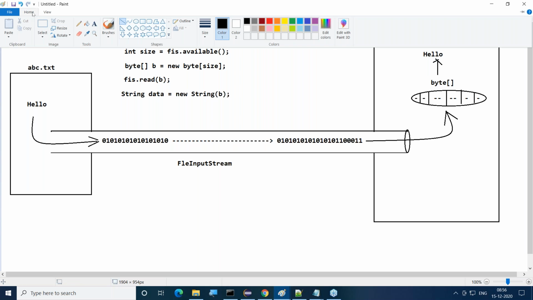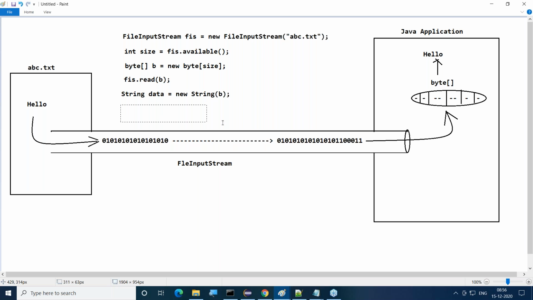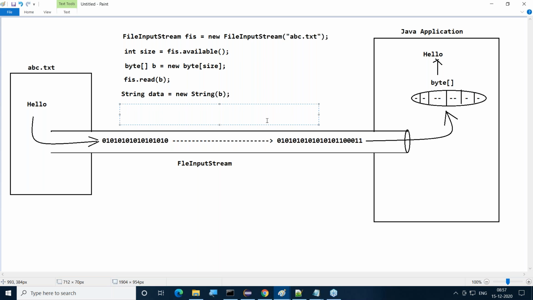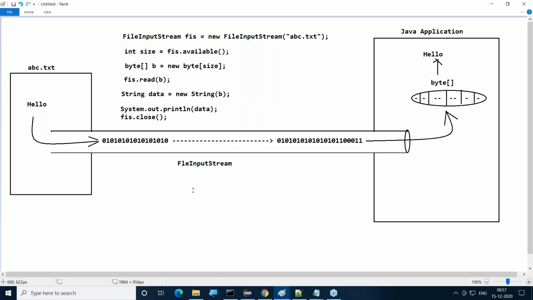Now in our programming, once we get this, we display that value using System.out.print, so the data is displayed. At the end of the program, we have to close that file using the FIS.close method. For security purposes, we have to close the file input stream. This is exactly the way to implement the file input stream.